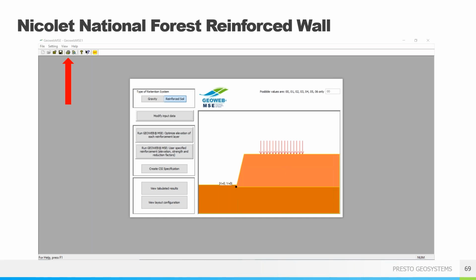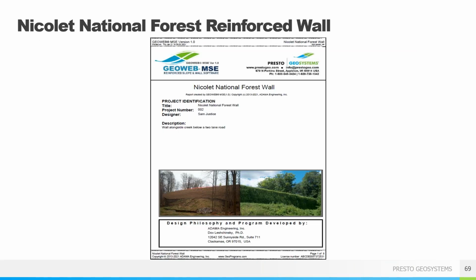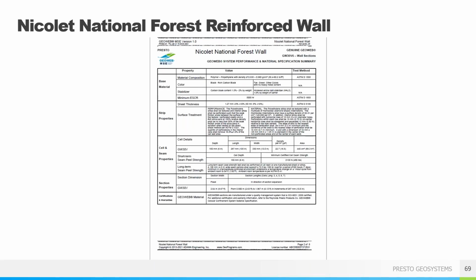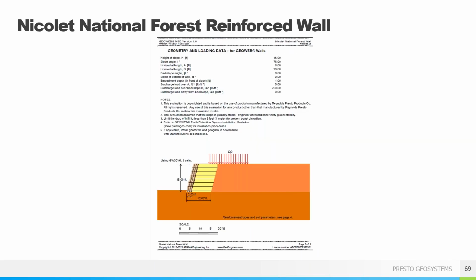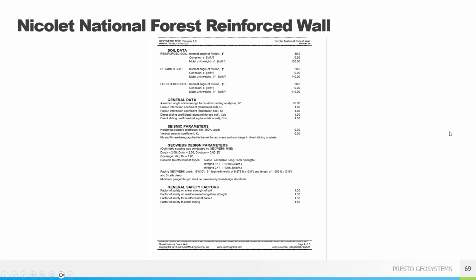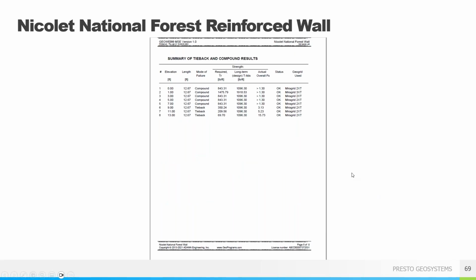Now, once again, we can print it the same as a gravity wall. You're going to get that same output here with a really nice PDF. It's going to give you the type of GeoHub you selected. It's going to give you a summary of all your different types, your height, your tiebacks, your surcharge loadings, distance to your surcharge. Once again, all your soils data, all your seismic data, if it's applicable, all your factors of safety. And once again, for the reinforced wall, it's going to have this table, which is going to give you a summary of your tieback and your compound results.